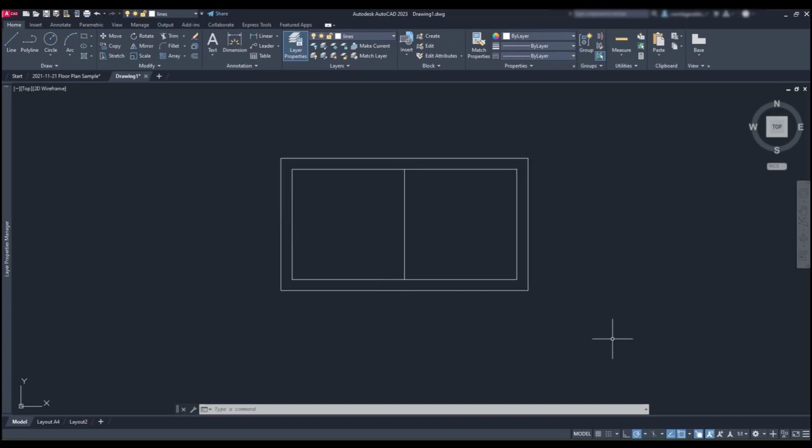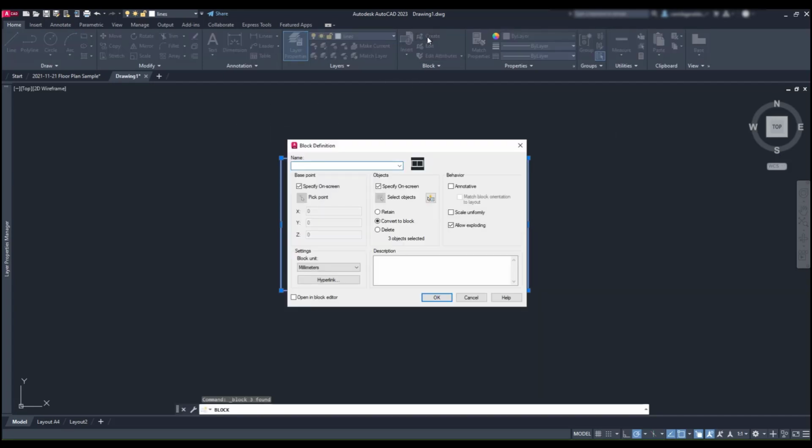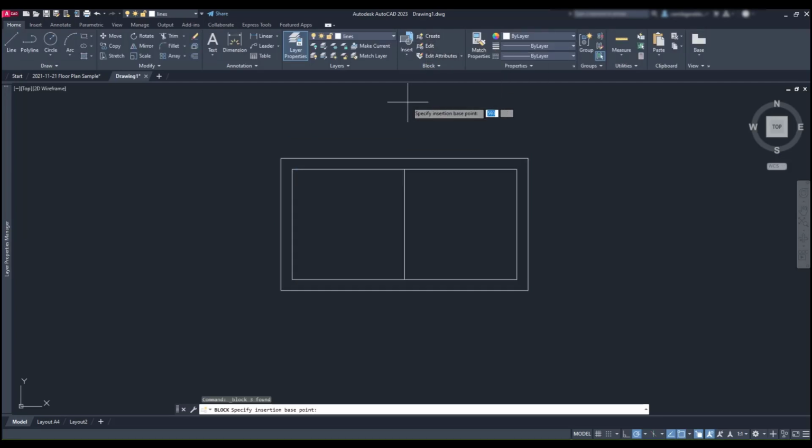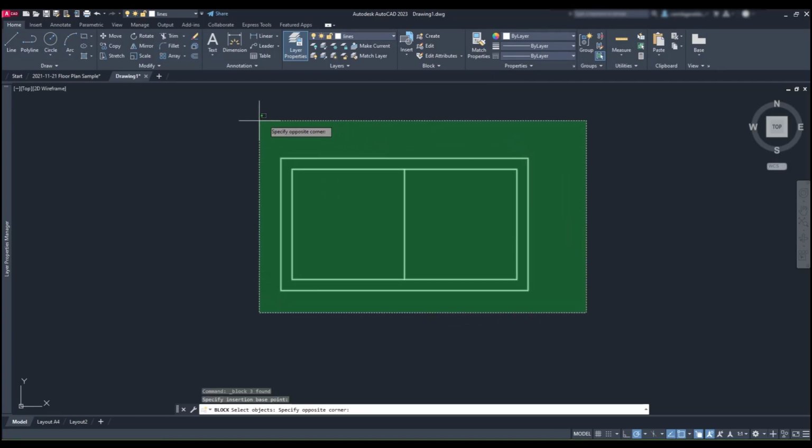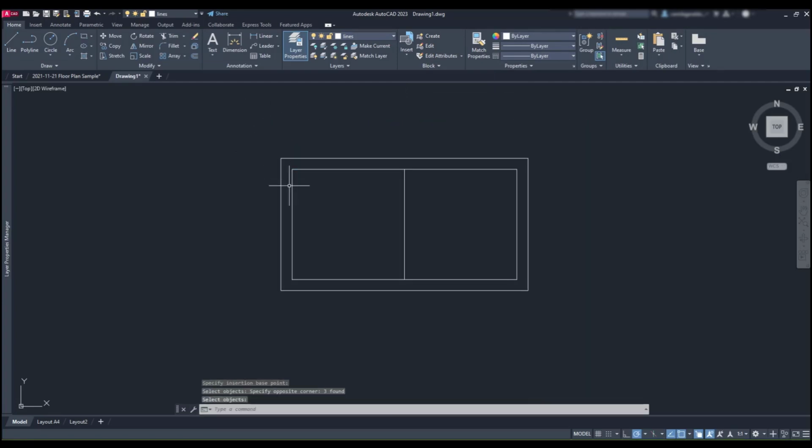That's easy. On the block panel, we need to click on Create Block, type a name for the block, for example Block 1, and press Enter. Then we have to assign an insertion point and select the objects. The block is done, and this window is now a single object.